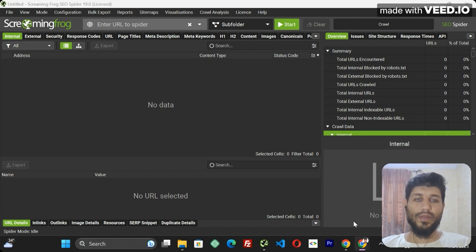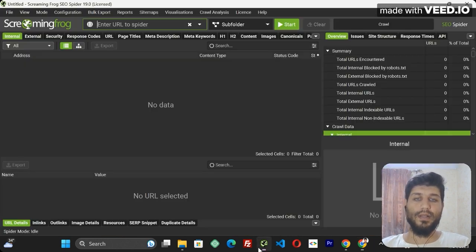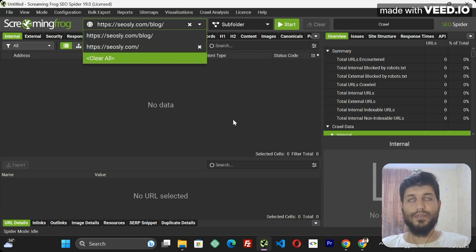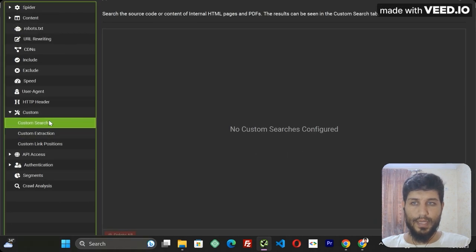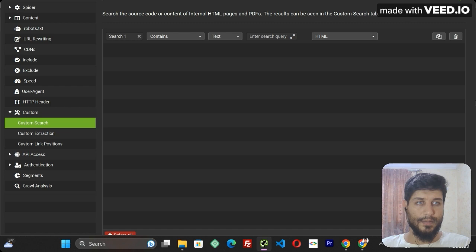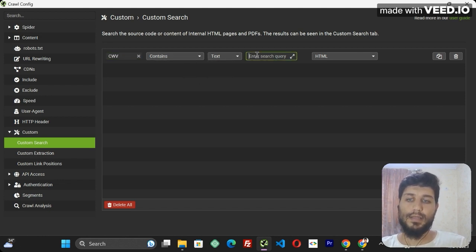So let's go again with the Olgazar website and imagine a scenario where we want to, for example, find internal links opportunity for, let's say, core web vitals. We want to find some anchor text for that. So we go again to custom research and we add, for example, core web vitals, contains text core web vitals within the content area.